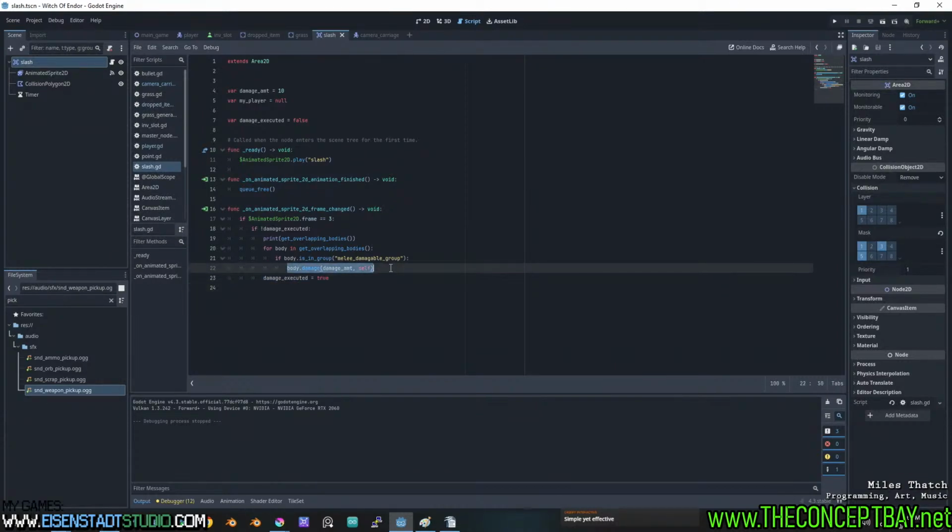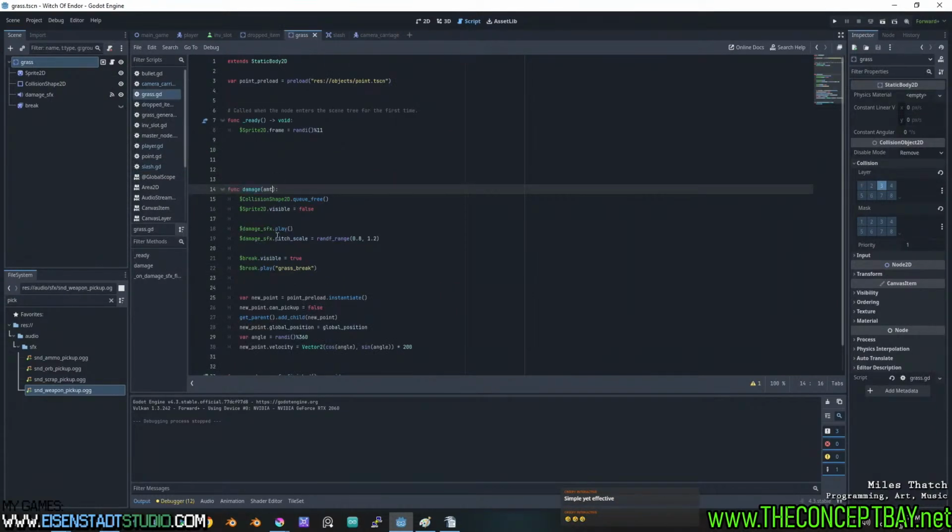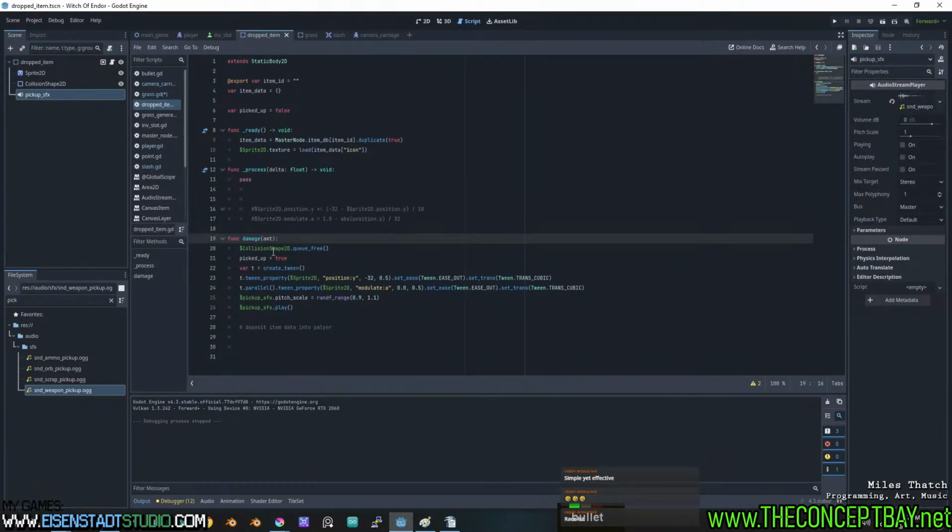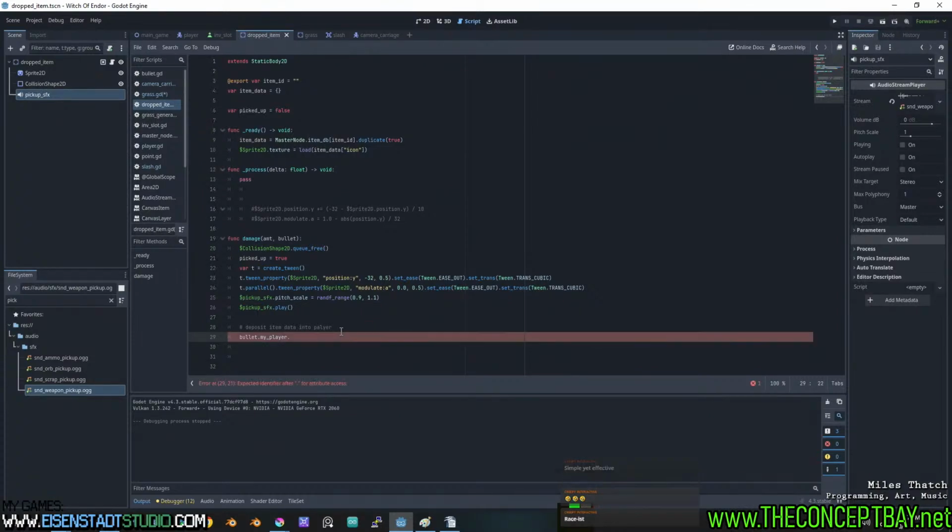Okay, so the bullet or the slash will forward the reference to itself. It will forward the reference of itself to the grass, I suppose. Bullet. And then the dropped item will also have to accept this data. So what we can do is say bullet.myPlayer dot what? This is where we need to add the item data to this player.